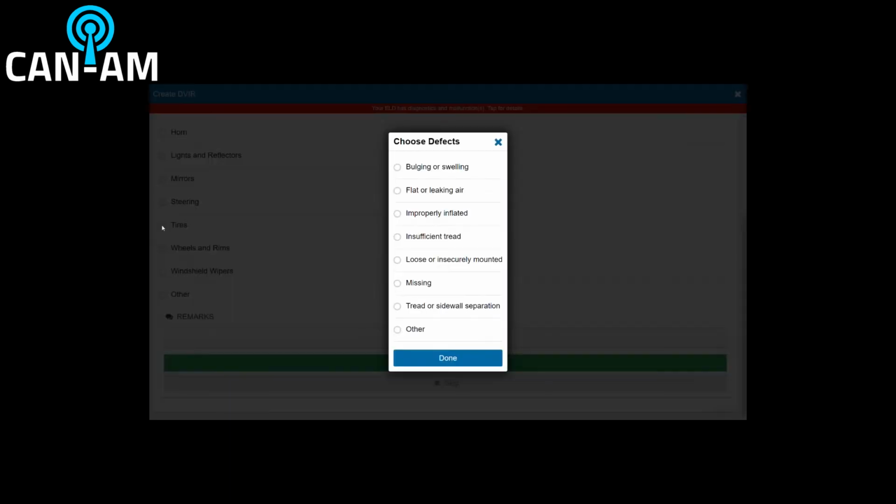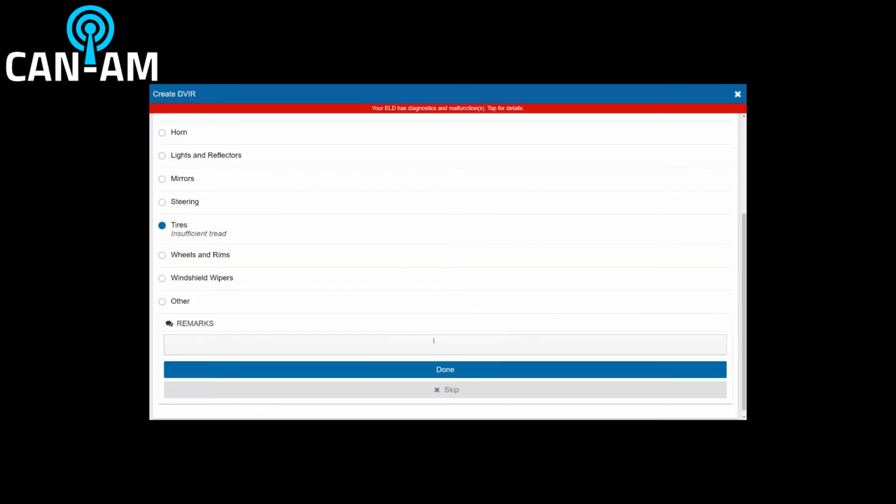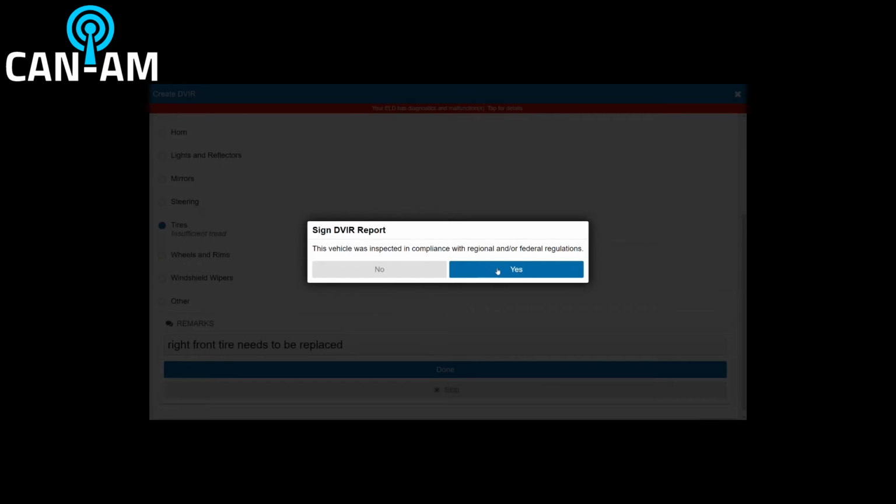So I'll say tires, and I will say insufficient tread. And I can say right front tire needs to be replaced. Sign the DVIR by clicking yes. And now it's going to prompt me to do the same thing for the trailer. I'm going to skip the trailer for now, but it's the exact same thing as before. Click inspect, perform your DVIR after you've certified the previous inspection, if there is one.